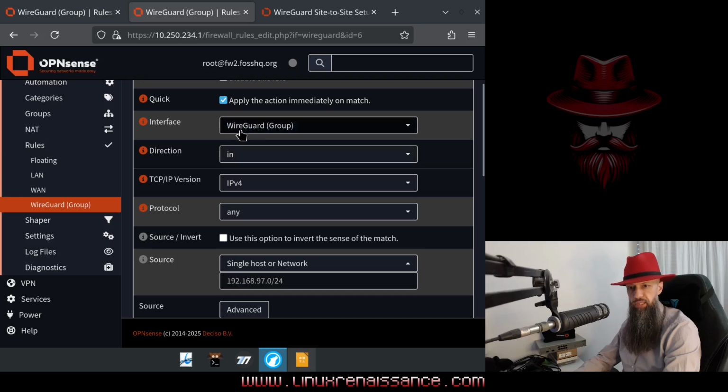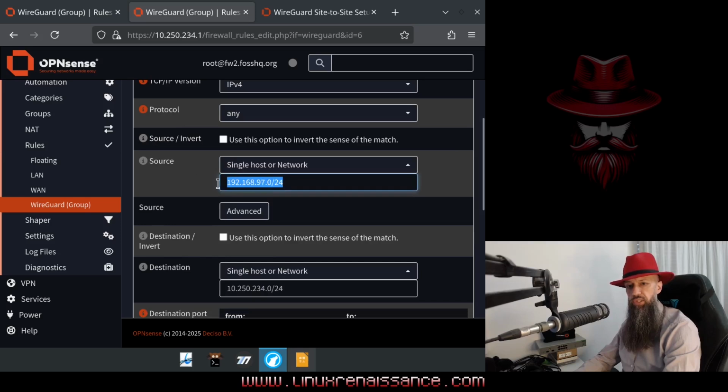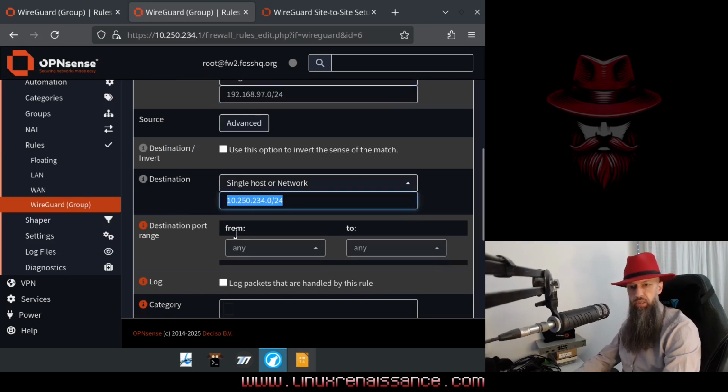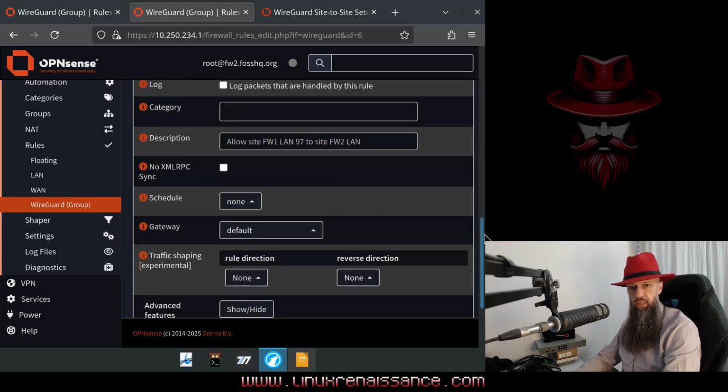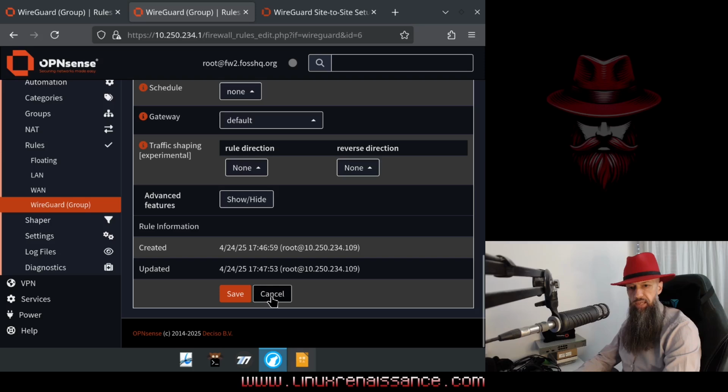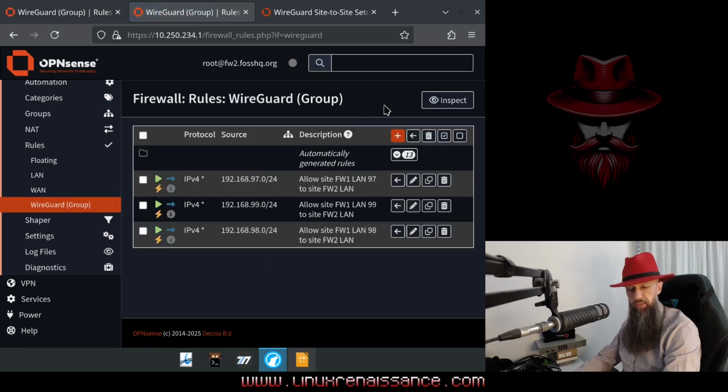Wireguard group as an interface, direction in, IPv4 protocol any. The source will be the LAN subnet from the site A local area network behind the firewall 1 router of the site A. Destination, your LAN subnet on your site B, and the destination range any. And we are pretty much done. Save it and then apply it.